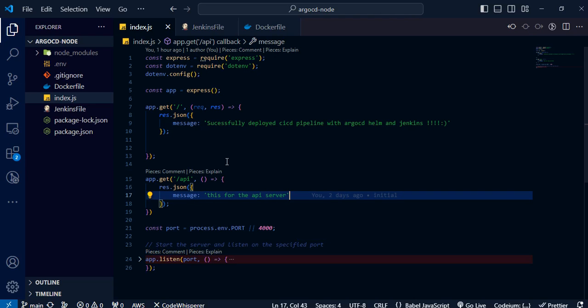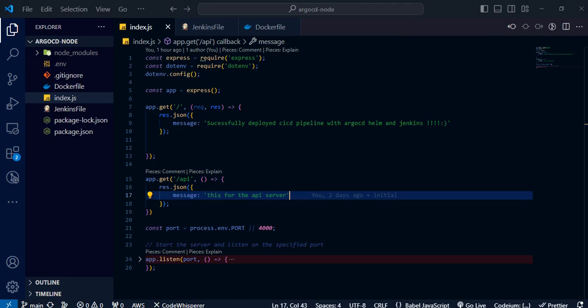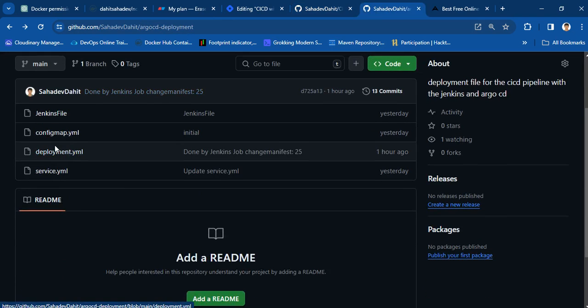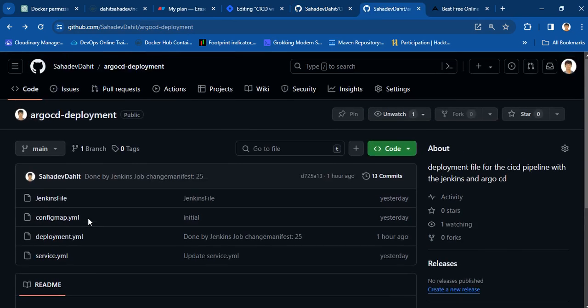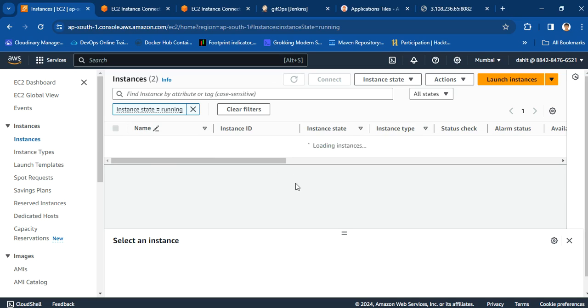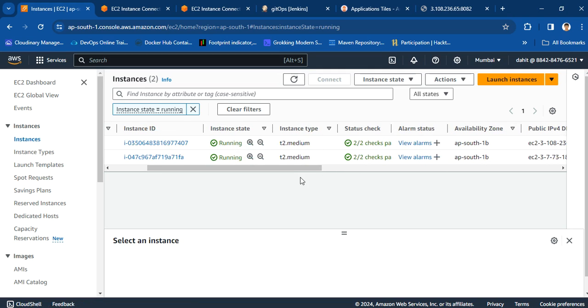We will create two projects here, one is the web app and one is for the Kubernetes manifest file, and these two projects will be pushed to GitHub. Here this is the web app and this repo is for the Kubernetes manifest file, and here we will create two EC2 instances. I have allowed all traffic to the custom TCP port. You can change it as per your requirements. It is T2 medium.